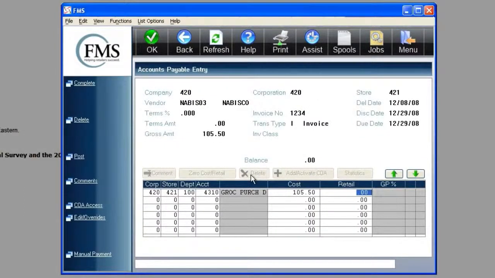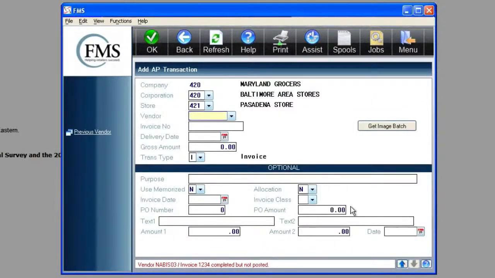It then brings us to the distribution screen, and we can see here that Nabisco was authorized only for one account, so that account is displayed, which is grocery purchases. The cost is automatically displayed in the cost field. We're then prompted to enter the retail of that invoice. So we key the invoice in. You can see it then displays the gross profit percentage, and then we can just press enter to accept that invoice.